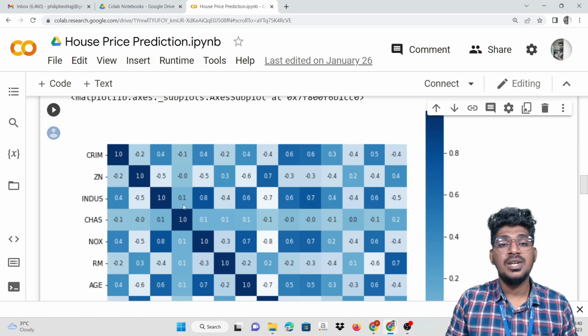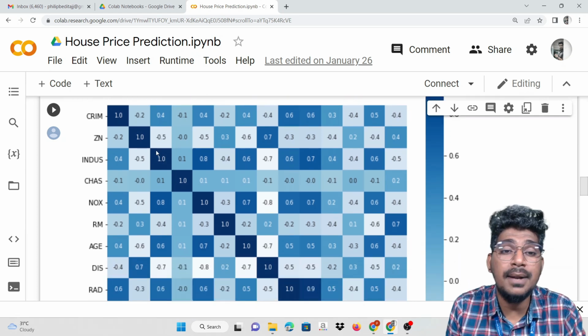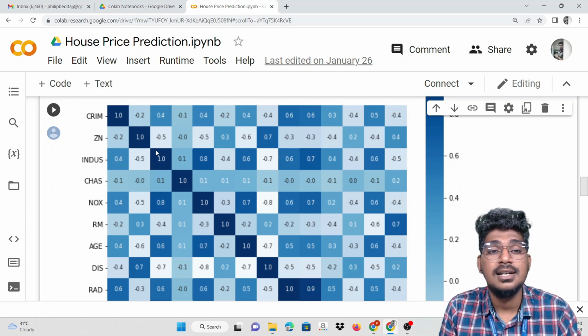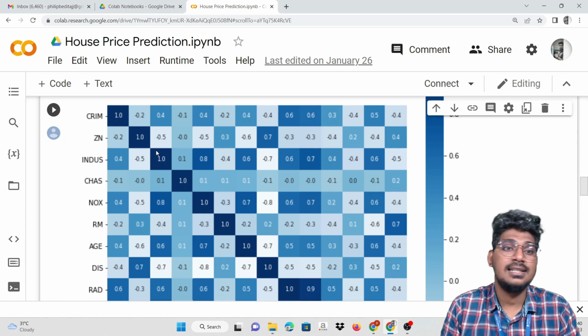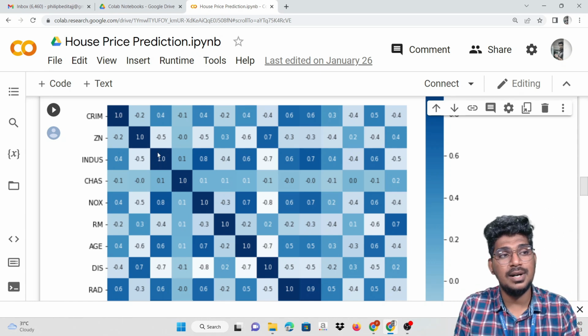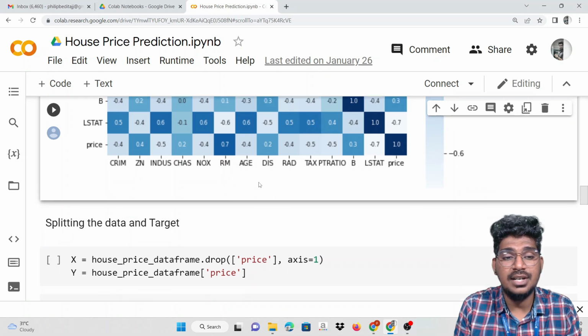You can see here we are using the heat map. It displays multiple colors, for example, darker color is positive, lighter color is negative. So this darker color is positive, one is positive and two is negative. And you can see here this is the correlation of each and every column.